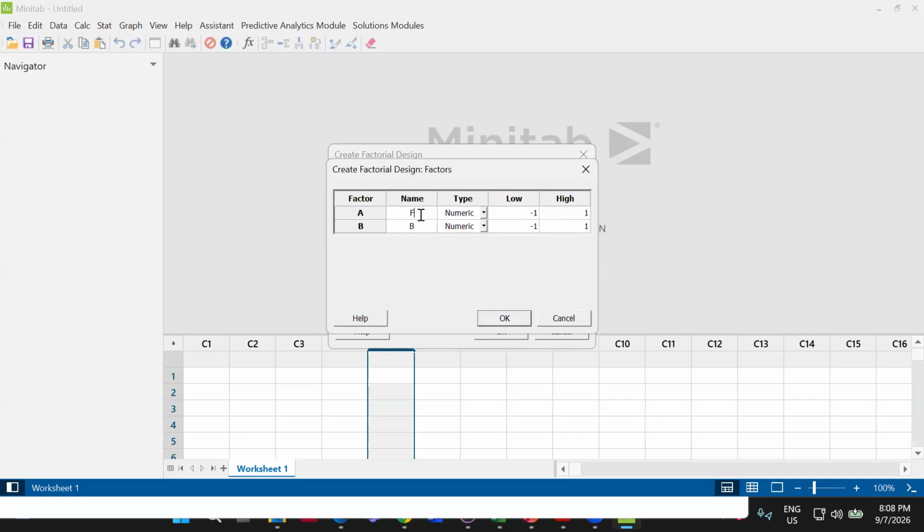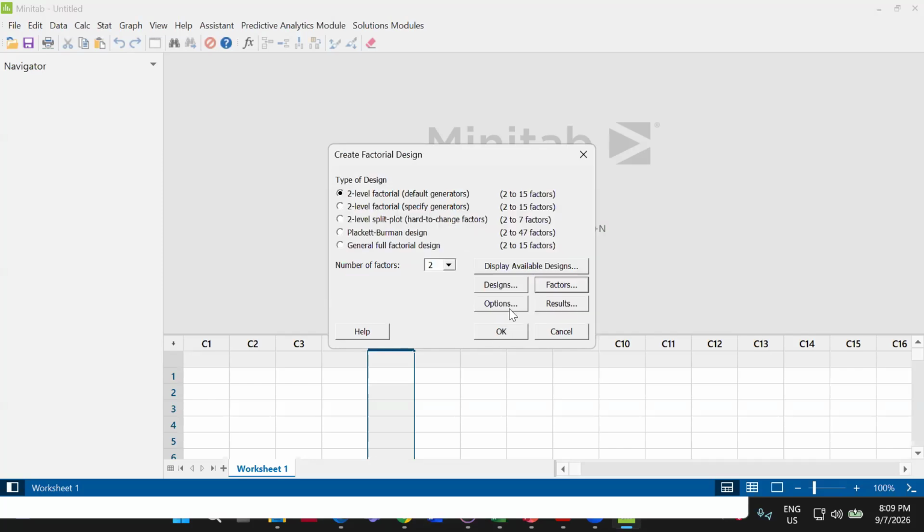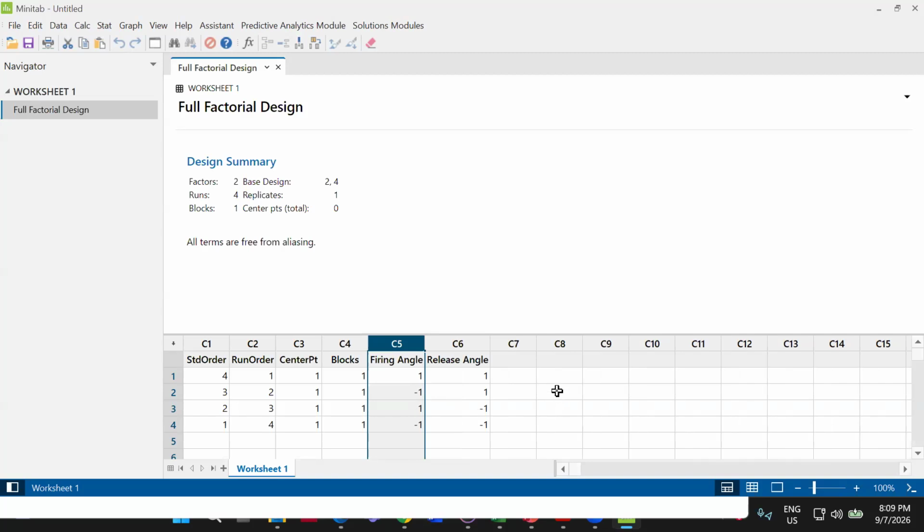The first factor is firing angle, right? Next one is the release. Then we click OK. Then we leave the rest. We create our experiment. So you see this is our experiment. Then our interest is distance. This time not rating, it is distance.